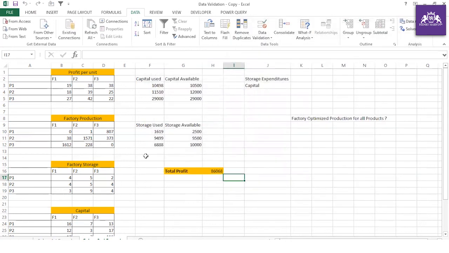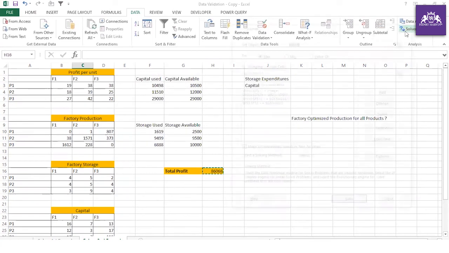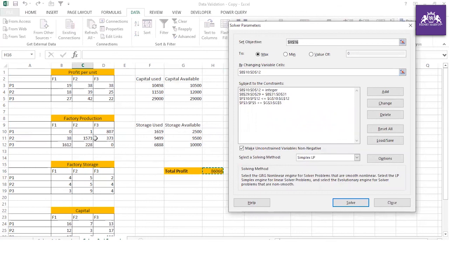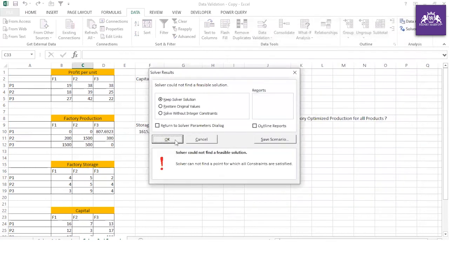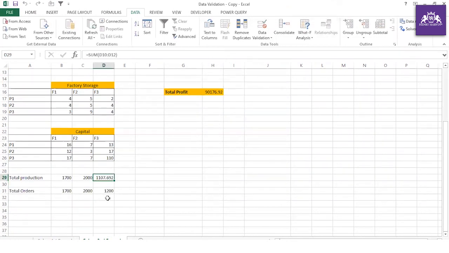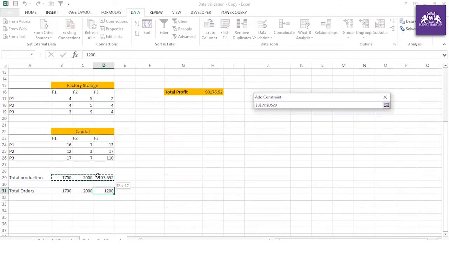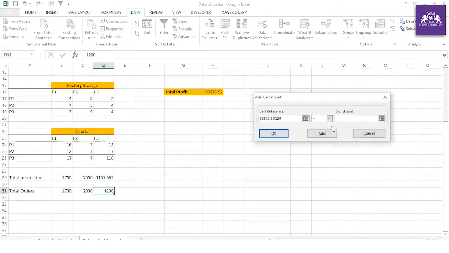All right, and now see that. Let me give you one more example. If someone tells me that production should be 2000 and it should be 1200, okay, and it should be 1700, assume that. Now let's run the Solver. Run it now. See, Solver could not find a feasible solution. Still, I can add one more constraint, like this should be equal to integer, and then okay.